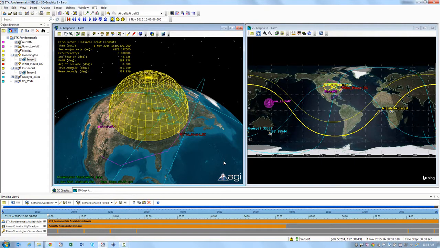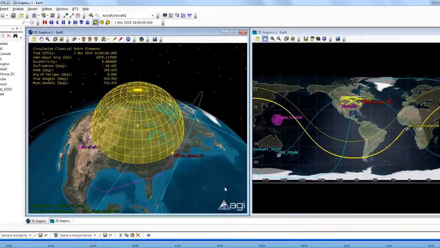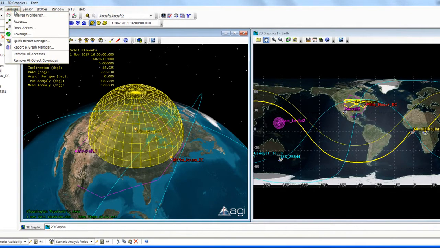Let's create an LLA position report for one of our vehicles. So first we need to open up the Report and Graph Manager. We can either go up and click the Report and Graph Manager icon on the top of our SDK GUI, or we can click on Analysis on the menu bar and select Report and Graph Manager.